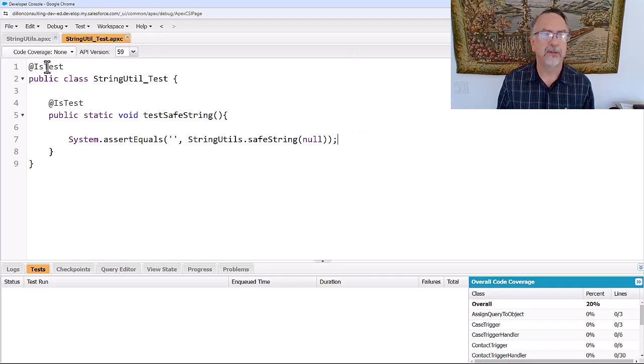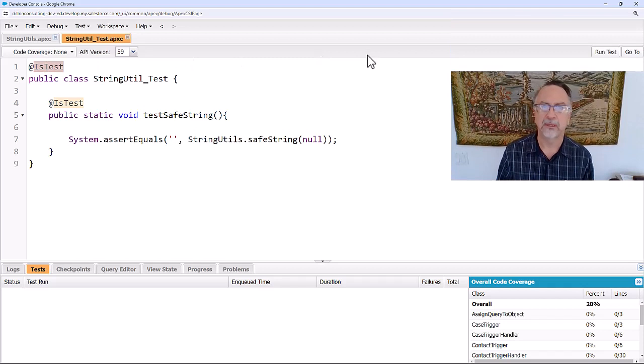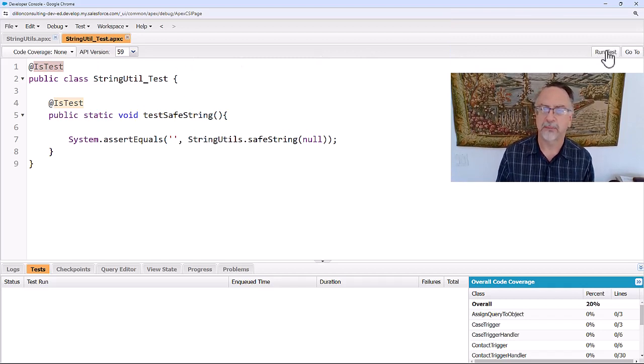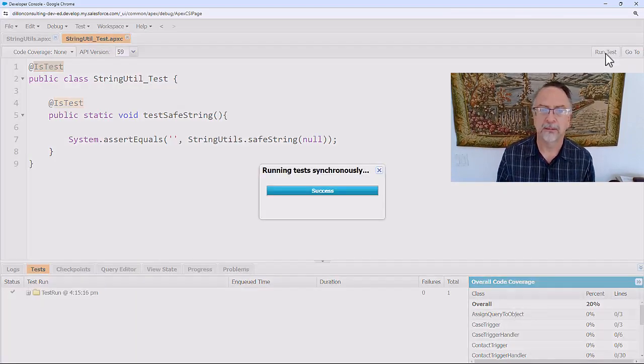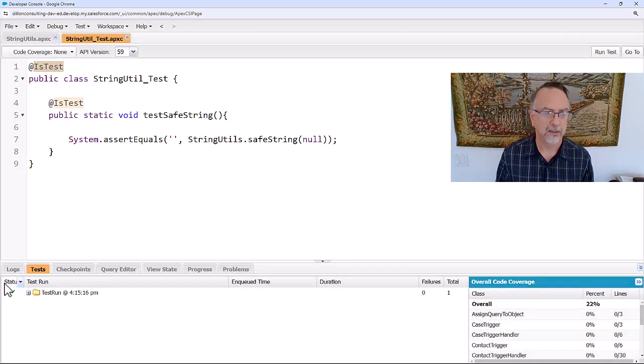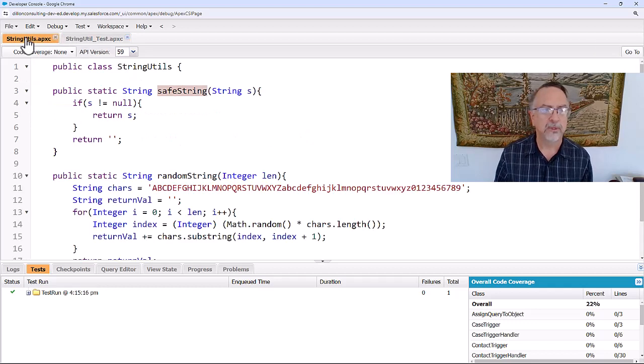Since we've given the isTest annotation, this Run Test button appears. So we can run it. We can see down here that it passed. We have a green checkmark. So that's great. We know this function did what we expected it to do. But what does it mean to have coverage? Here it shows how much of this class was actually covered by the tests that we implemented.